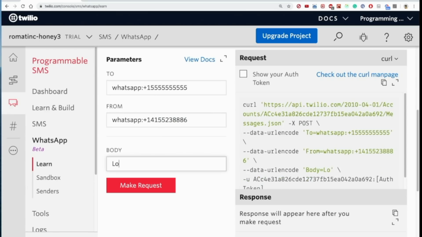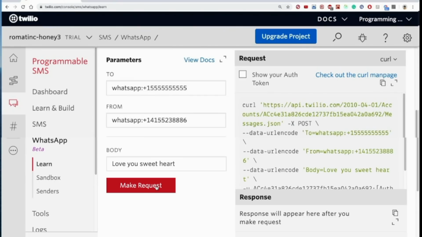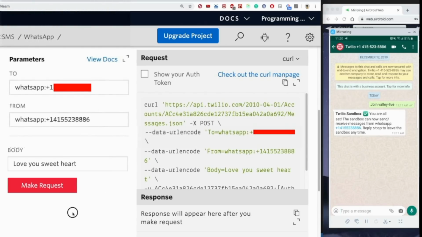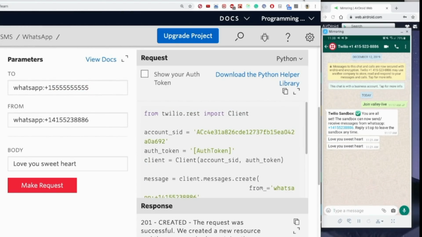So if I just write, okay, love you sweetheart, or whatever you want to do, and then if you want to test it, you can just click on this make request. So I will change this number to the right one and then send this request to that number. After clicking on this make request, you'd be able to see a love you sweetheart message to this number goes immediately, and if you click it multiple times, every time it will send there. So you're done with step 1. You are able to send a message from this dashboard to a specific phone number.